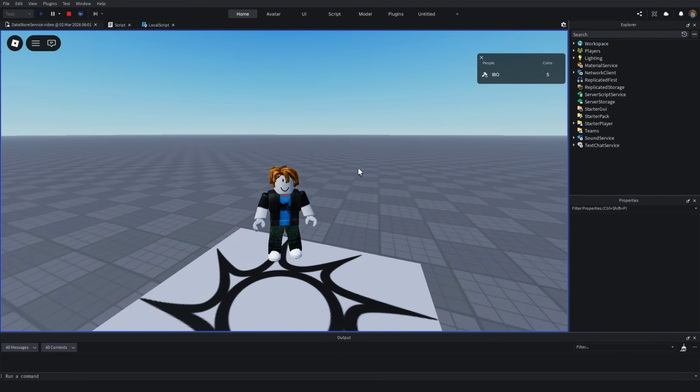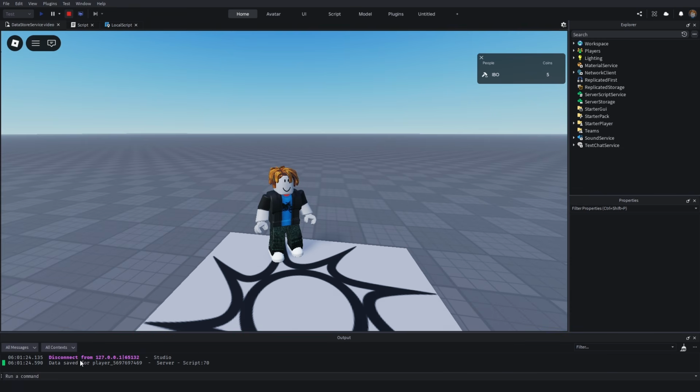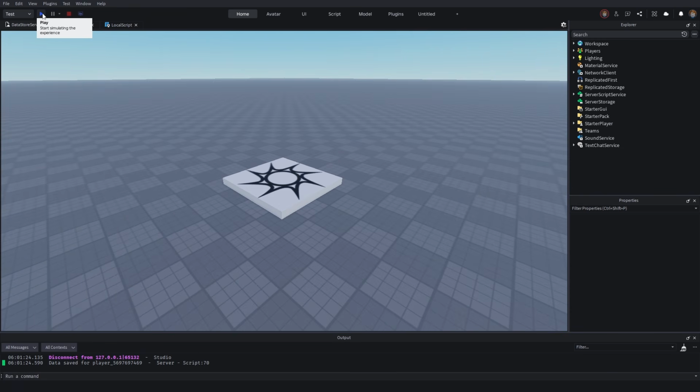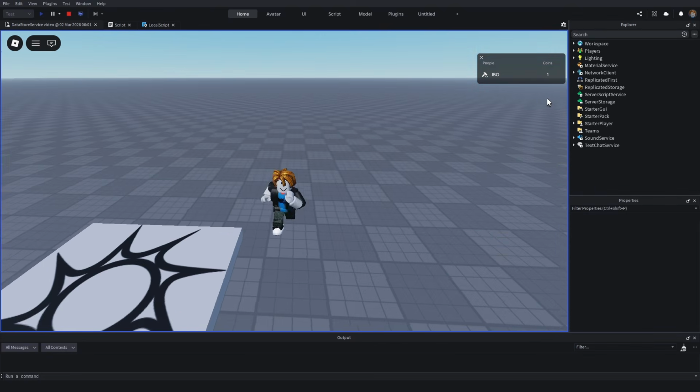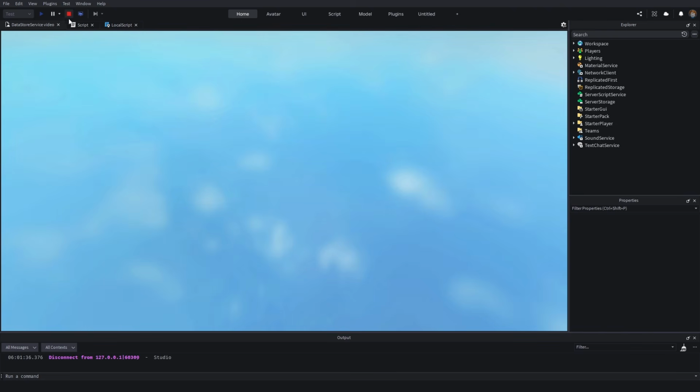So I'm going to go ahead and get 5 coins, and then I'm going to leave, and then it says "data saved for player" and then my user ID, and then I'm going to join back. And okay, so it didn't save. So let's see why it didn't save.